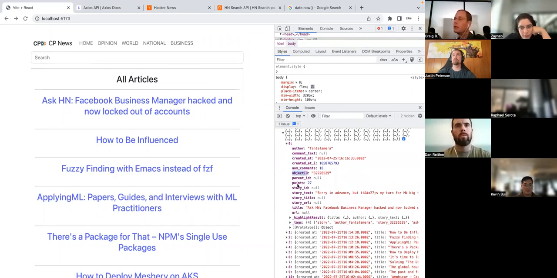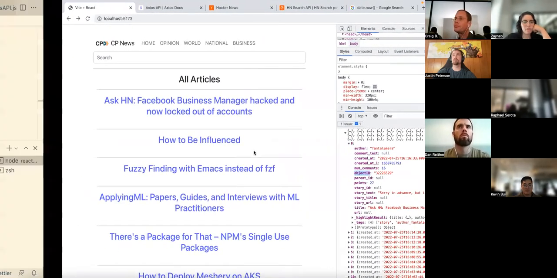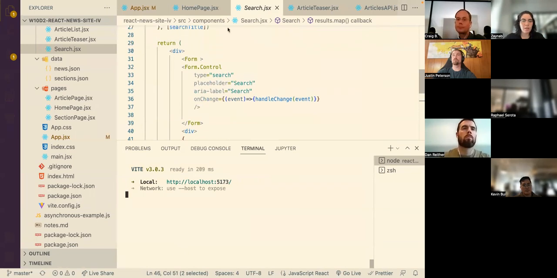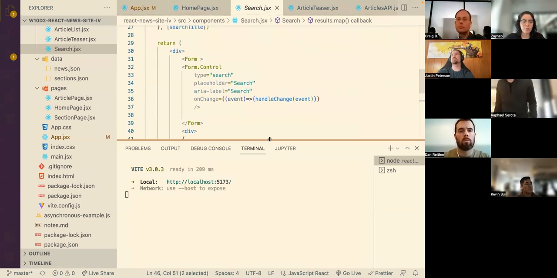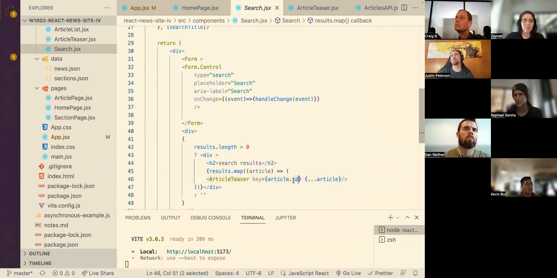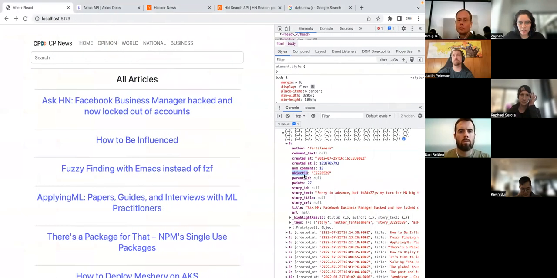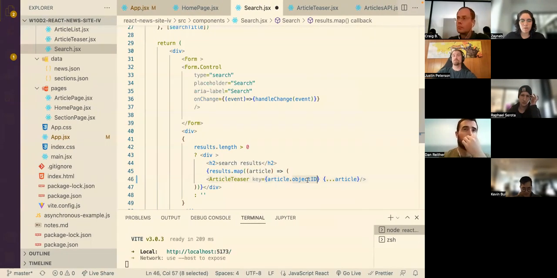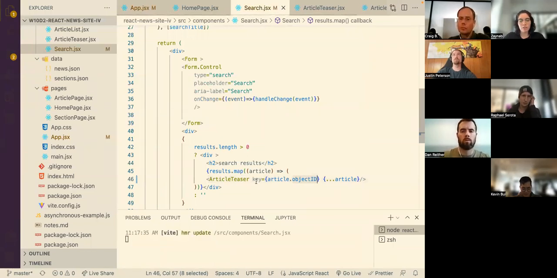Okay, so it's called object ID here. And I'm going to change that real quick in my code. So I'm in my search function, or my search component. So here, instead of ID, I'm just going to say object ID. And I think it was capital ID. Yeah, okay. So here, this object ID, we won't see it on the screen, but this will actually give it a correct key.